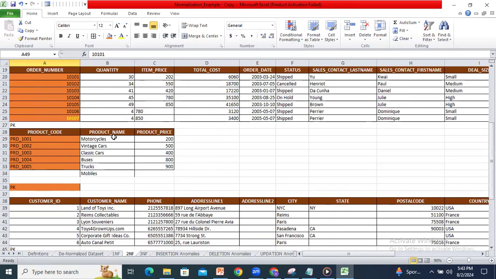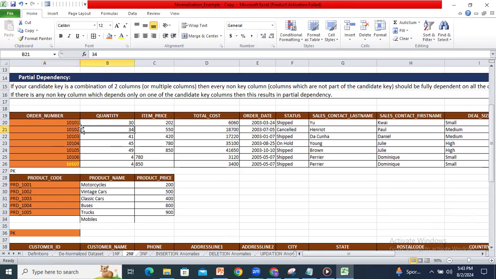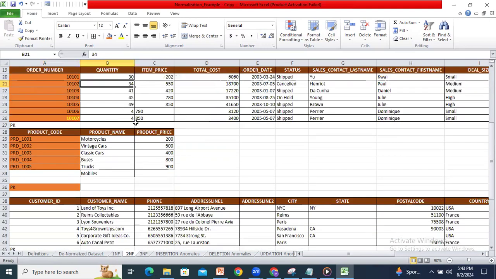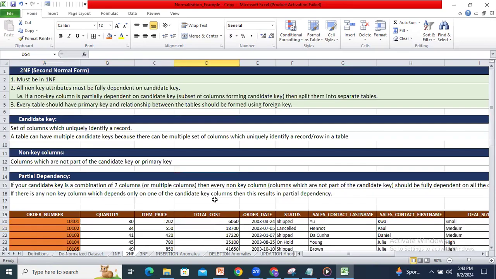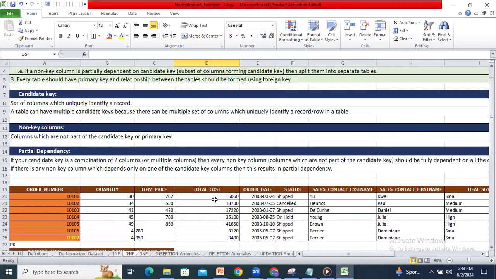For example, here you can create one more column as product code and customer ID and give the relationship. That is one choice, or else you can freshly create a new table and assign the relationship. This is an example of how second normal form works.